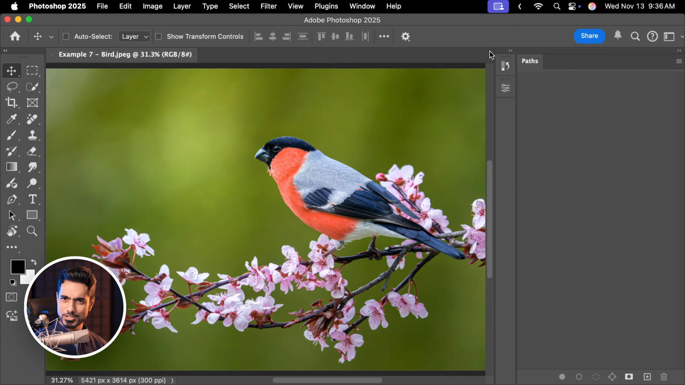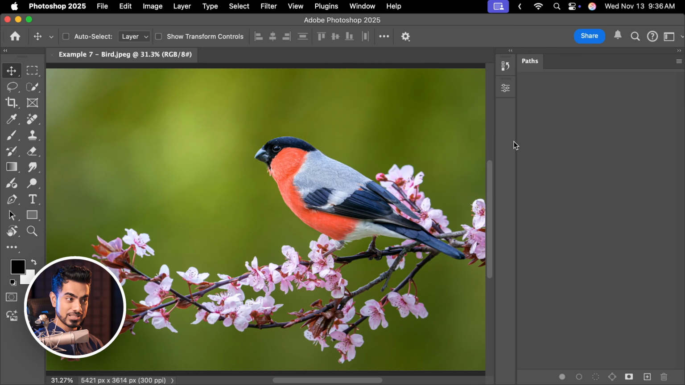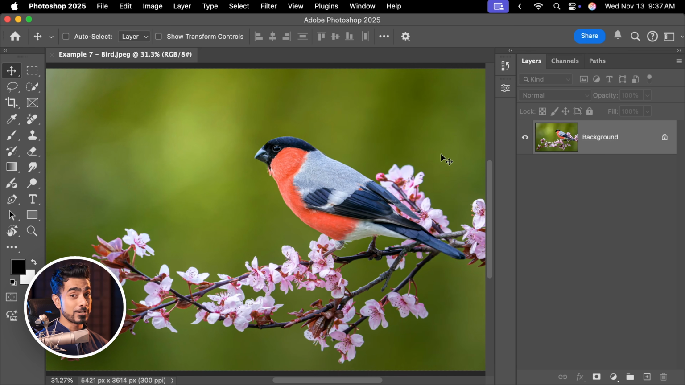PiXimperfect. But since you move things around, let's go to Window, Workspace, and Reset PiXimperfect. This will get it back to the state of how you saved it.